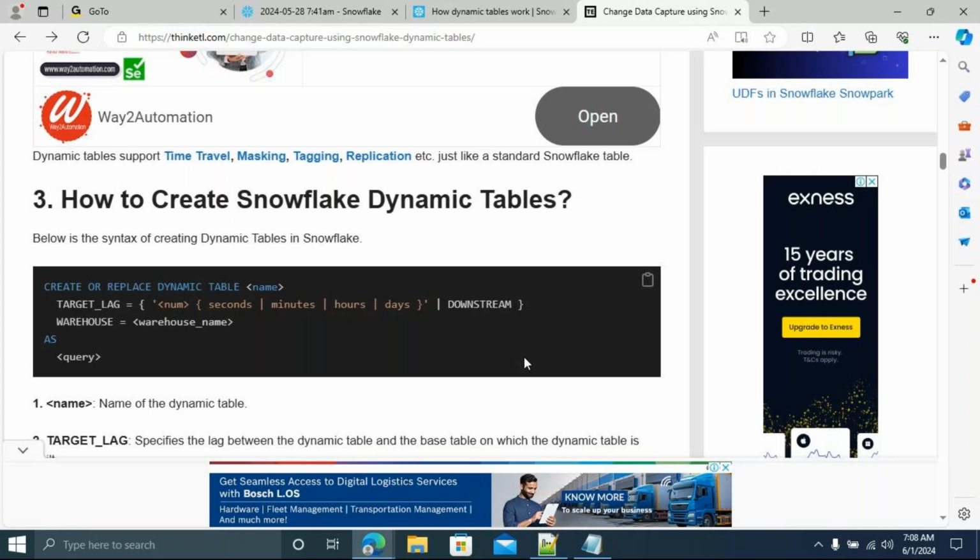Your business says that the staging table will refresh every 2 days. Every 2 days it will get refreshed. Now what target lag will you specify? Days. Yes, you will mention 2 days. What you have to mention? The number 2, and then you have to put days.